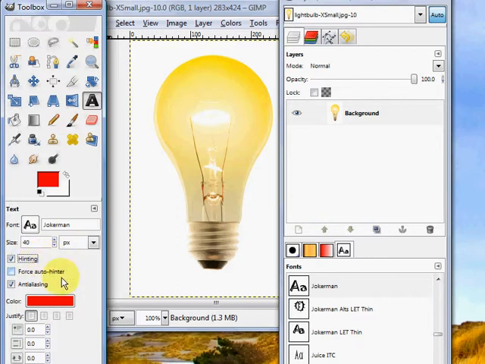Now the next three options that you're going to see are the hinting, force auto hinter, and anti-aliasing. The auto hinter will only be on if you choose to use hinting. Otherwise, it's grayed out. I typically leave it checked, and the anti-aliasing checked, as those are the default values.